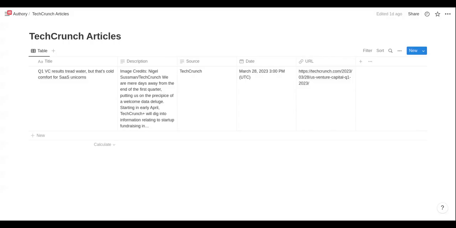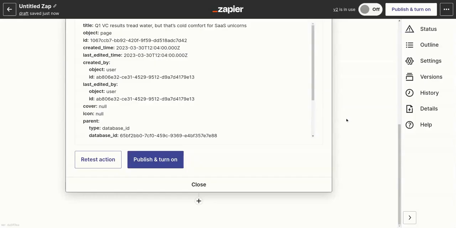If you go back to your Notion database, you can see that the latest article from the collection was added to the Notion database. From now on, whenever any article is added to the collection, it will also be inserted here. Good. Now click Publish and Turn On to activate your integration.